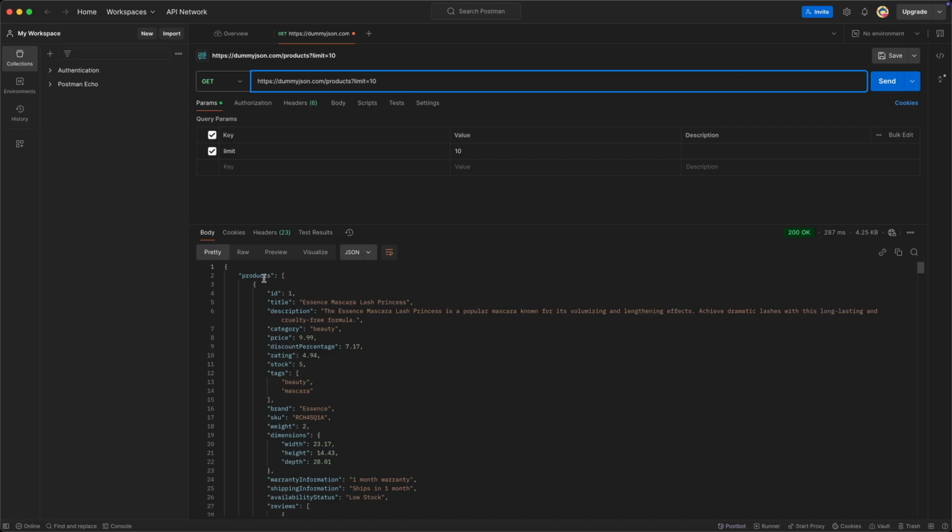Anyhow, let's have a look at the shape of the JSON coming back. Obviously you can have an object literal, but you see that products there? You're going to have an array of objects called products. So we're going to have to destructure that out.